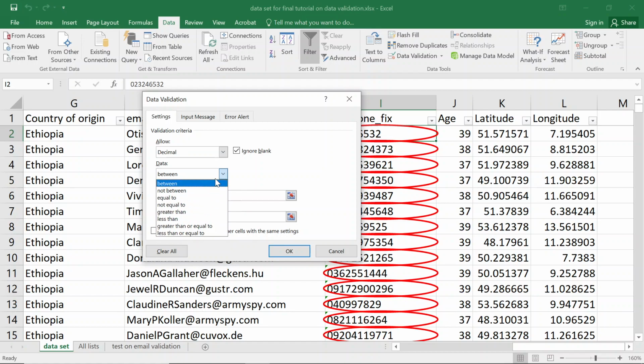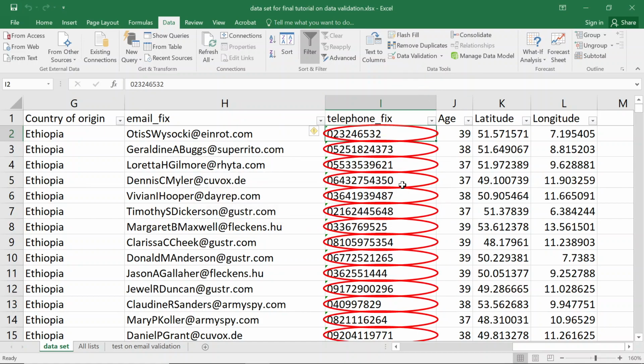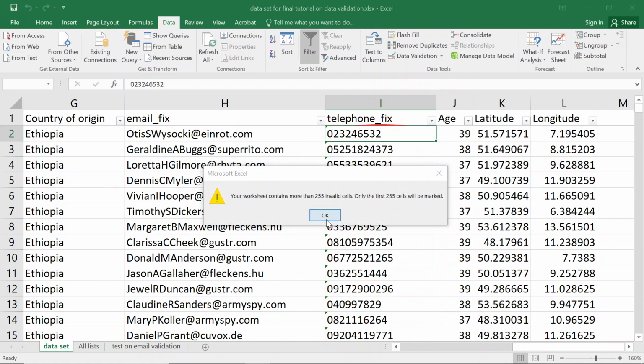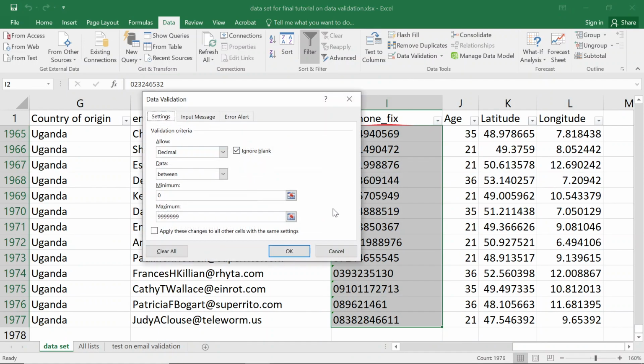Okay. For this column, I'm going to check. Let me see. For telephone number checking, sorry. Circle invalid data. That's why my invalid data are still violating, more than 255. This valid data, this invalid data. I'm going to remove this checking for telephone number.